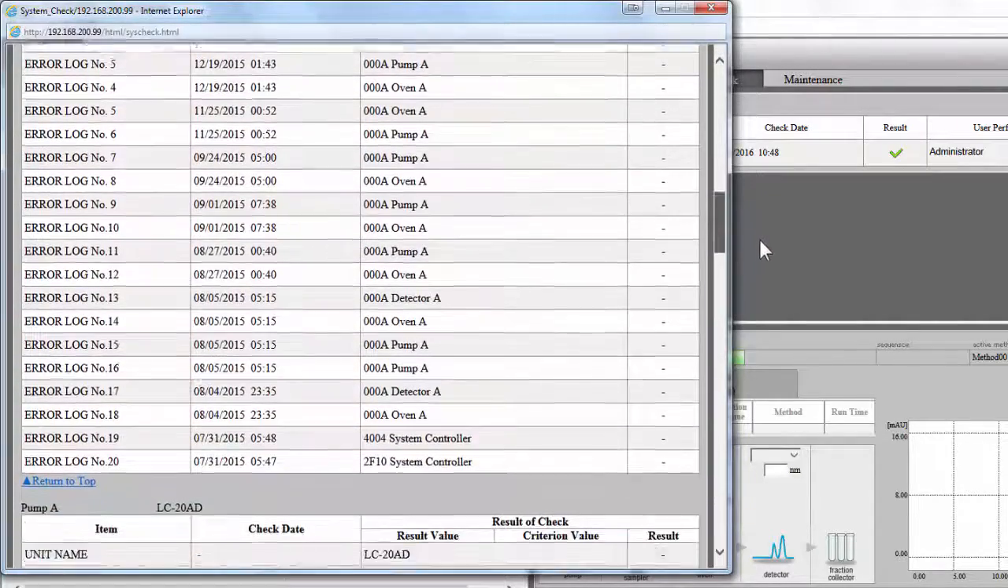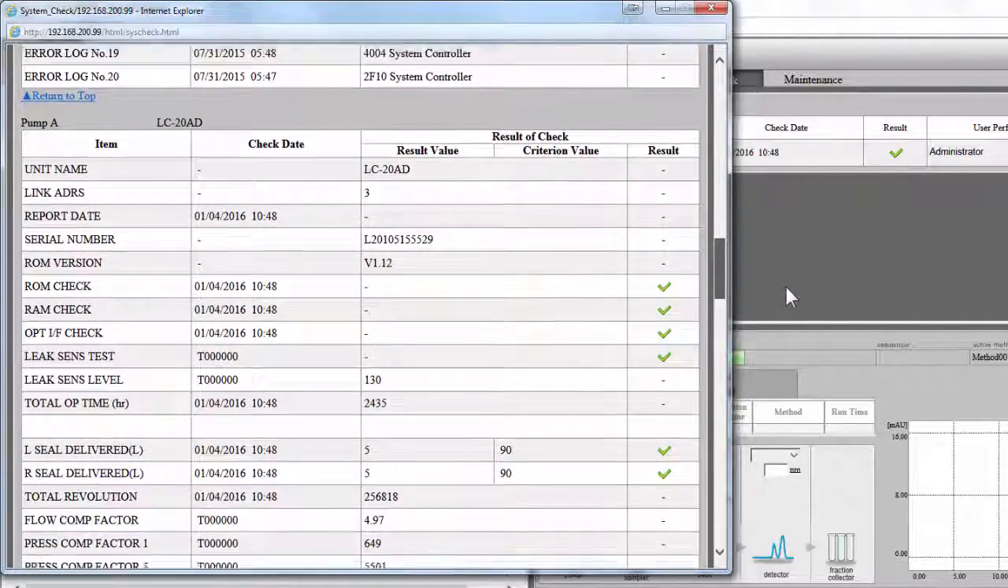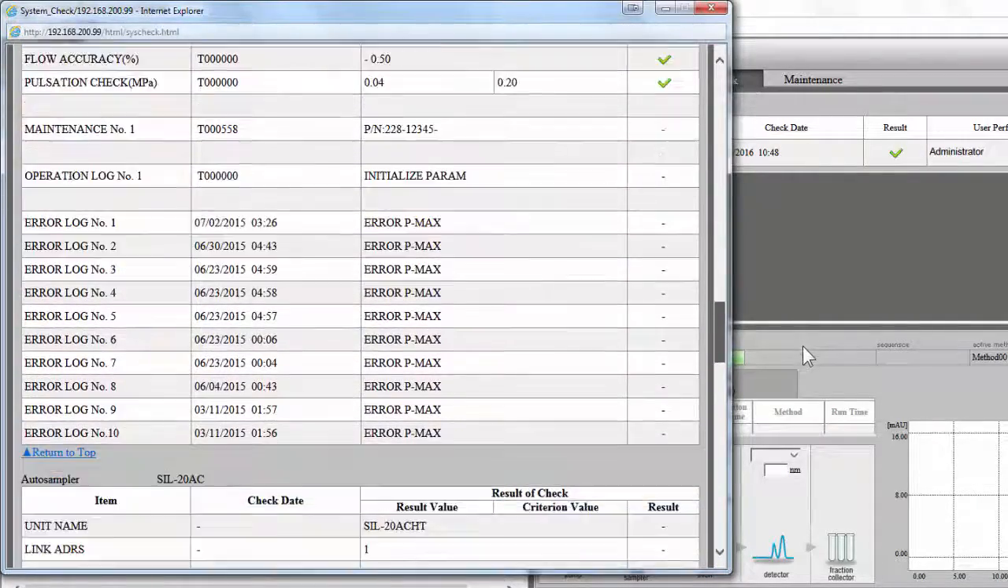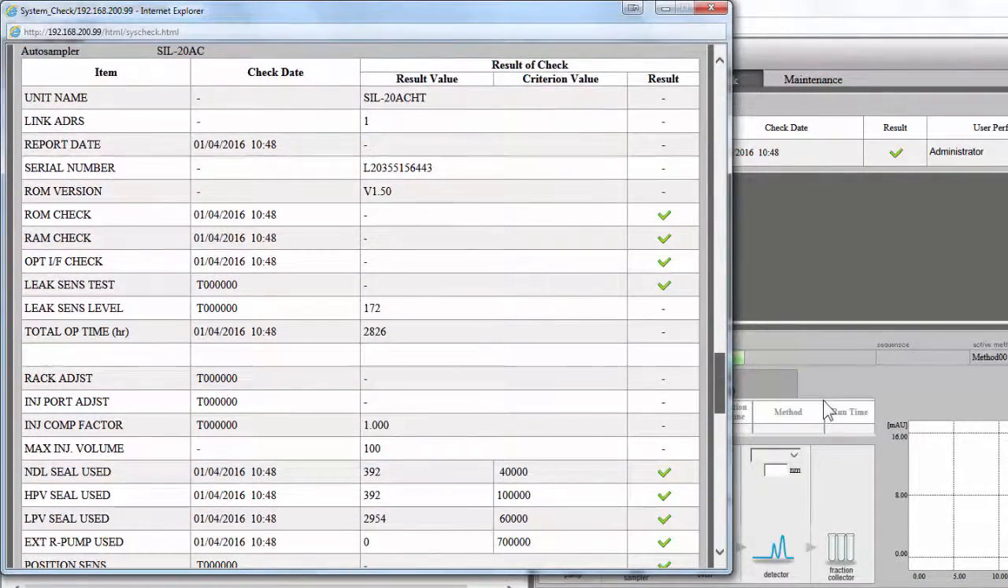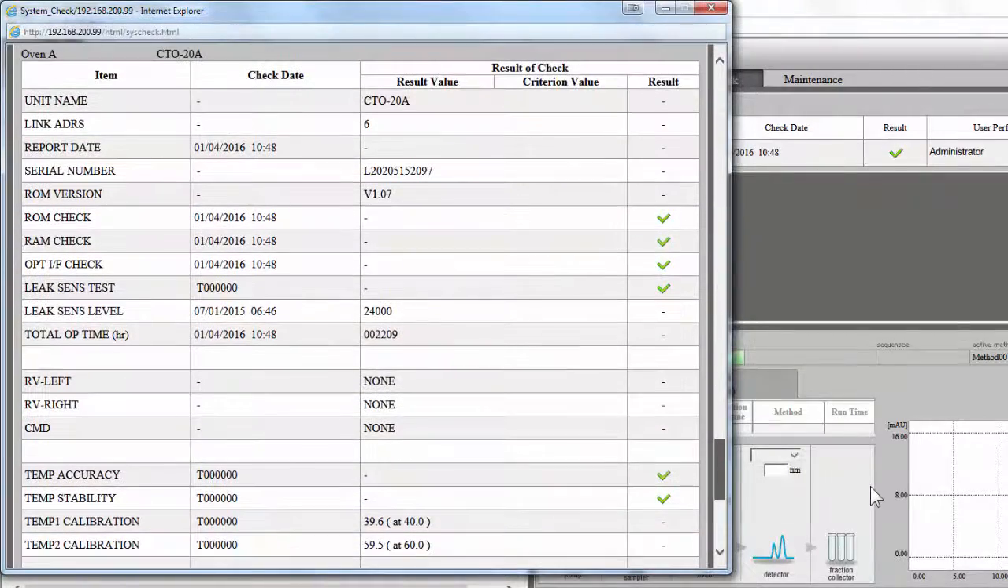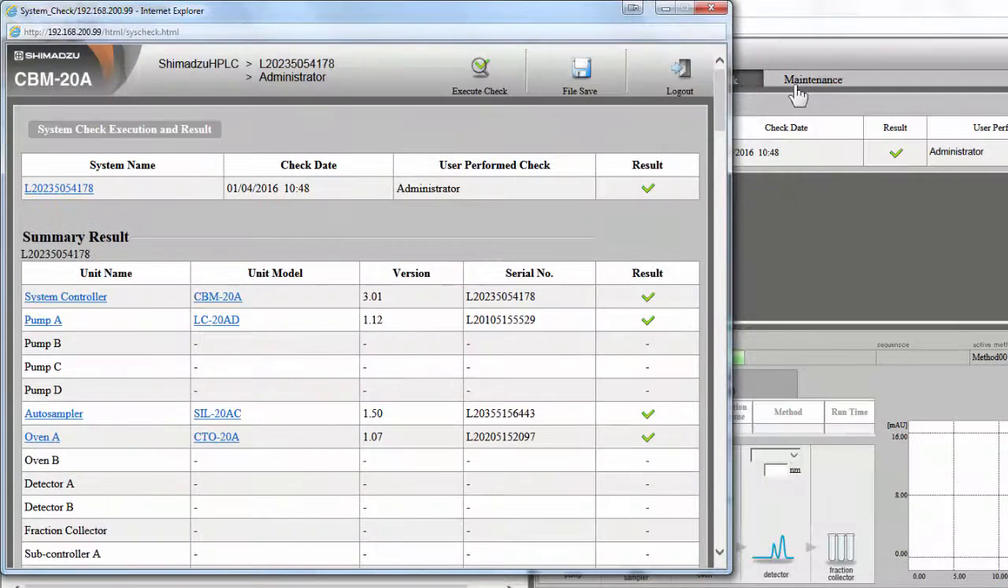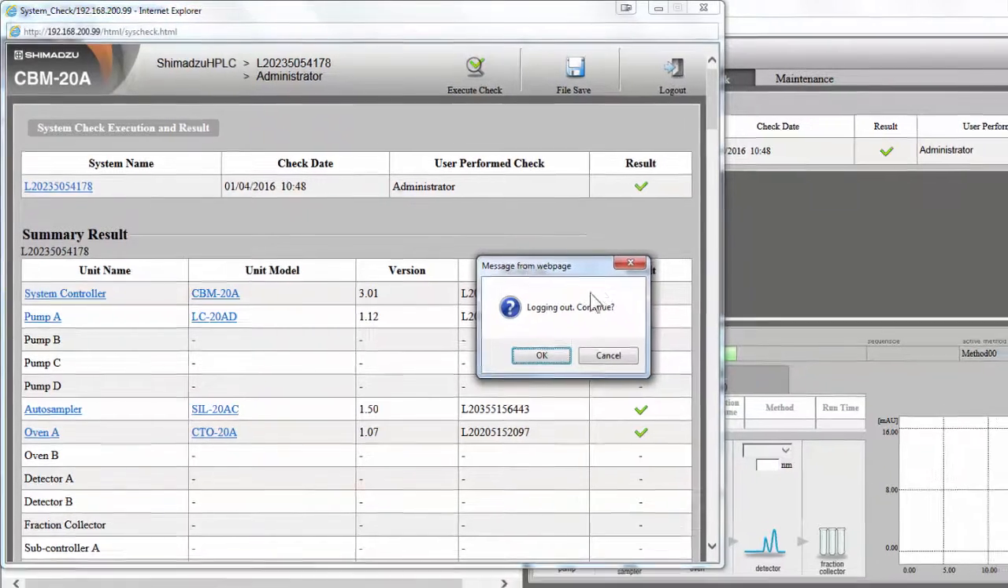This allows you to review not only the diagnostic results, but also useful information such as ROM version and error log. Once the system check is complete, you have the option to save the result as a .csv file. This can be useful for your own records or when contacting Shimadzu for additional support.